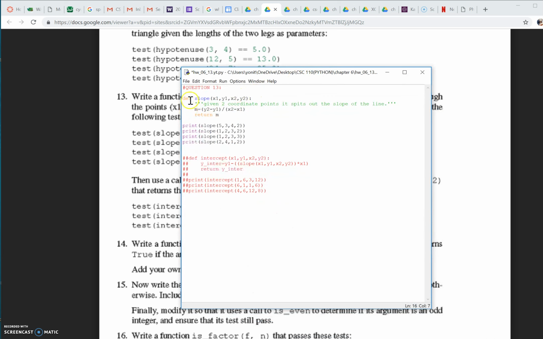So I defined my function to be slope with the coordinates x1, y1, x2, y2, and this is basically the string which explains what I am doing here. And the slope of a function, as you know, is defined as change in rise over change in run. So rise over run, which means y2 minus y1 over x2 minus x1, and so I will return m.